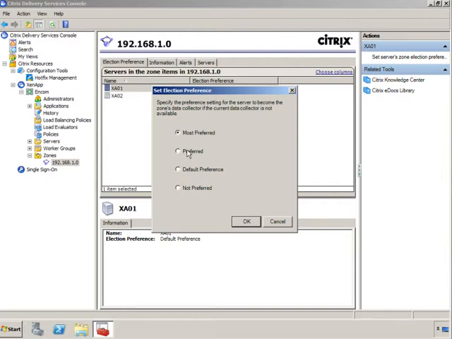So you're going to flag the server with preferred here. It gets more chances, more abilities to become the data collector. If it's default, then it's the default, and then if it's not preferred, then it's not preferred in being a data collector unless it's absolutely necessary and all other servers are unavailable, then it'll take that position.